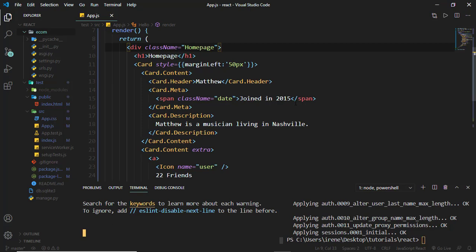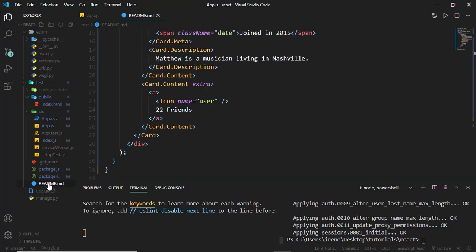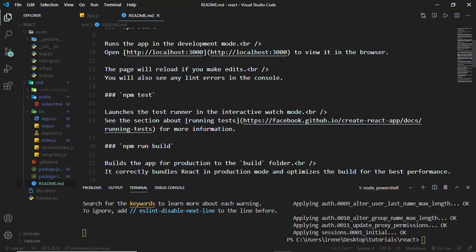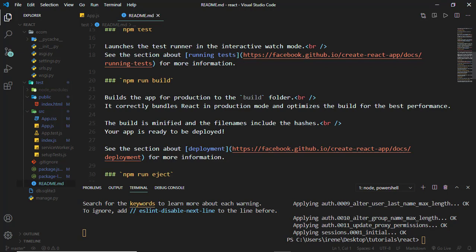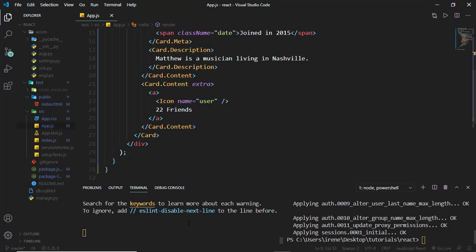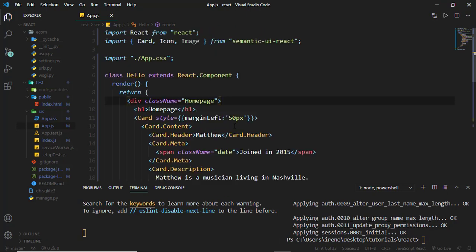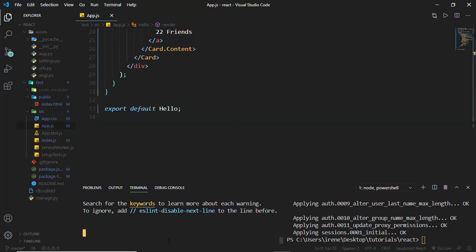Inside here, if you remember, in the readme.md file we have the command npm run build. What run build does is it builds the app for production. It correctly bundles React in production mode and optimizes the build for best performance. You can get more familiar with the build command in the documentation. At this point, we can stop the server on the front end, terminate it, and run npm run build.